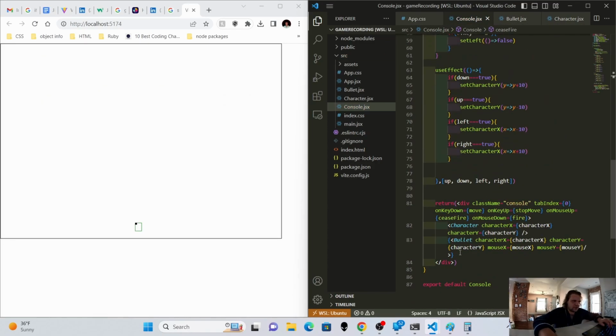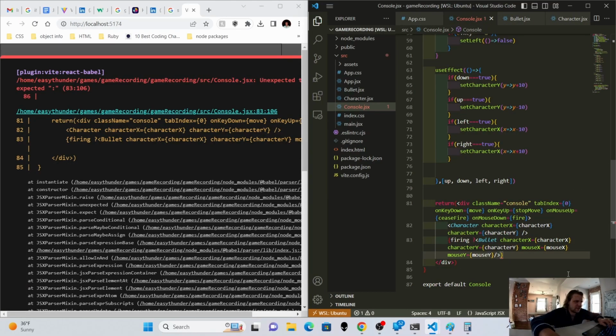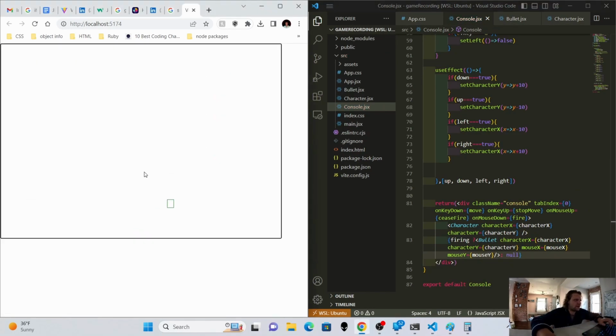Okay. So I'm going to test this out. So bullet will have firing question mark, and if firing exists, if it does not, then do null. Okay, so now when we hold down on the mouse, the bullet exists. Now we need to add the trajectory of the bullet. So X minus X minus Y line.